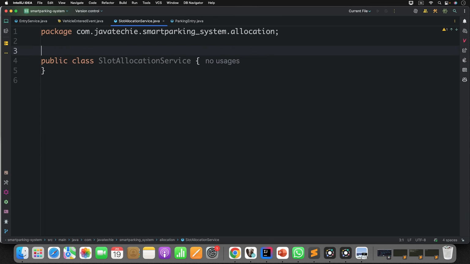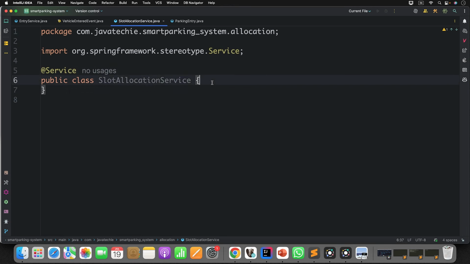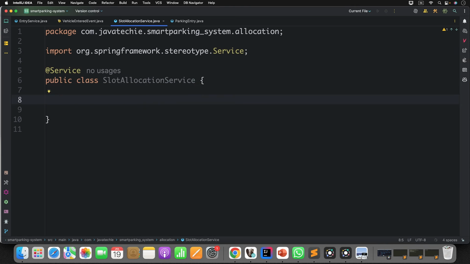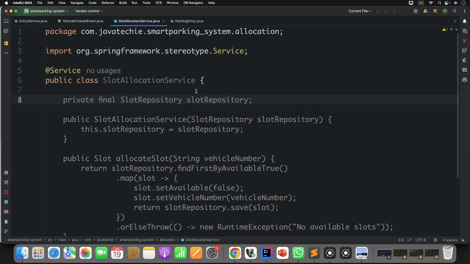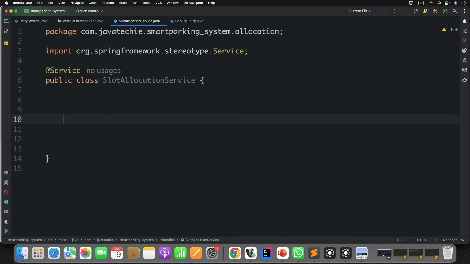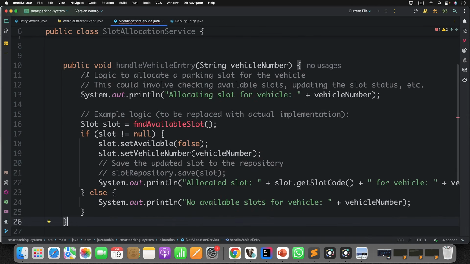So for that, I'll just define @Service. Now how will this particular class, SlotAllocationService, act as a consumer of this event? For that, first let me define a method, public void handleEntry, handleVehicleEntry.